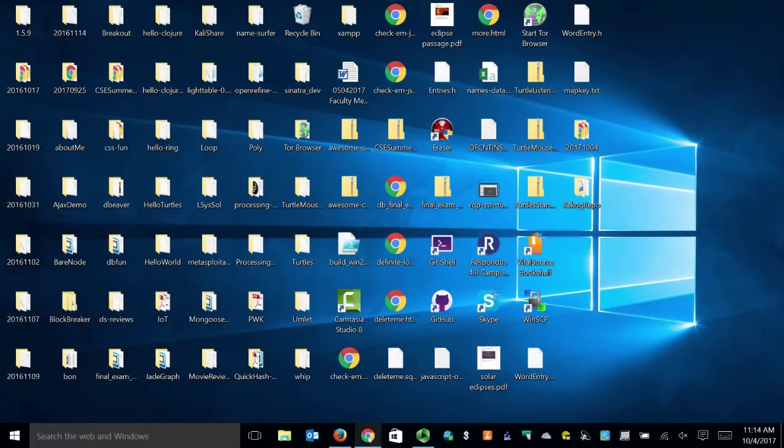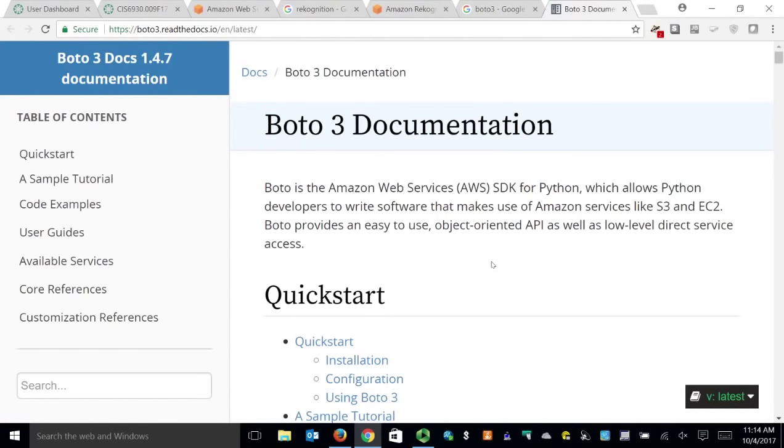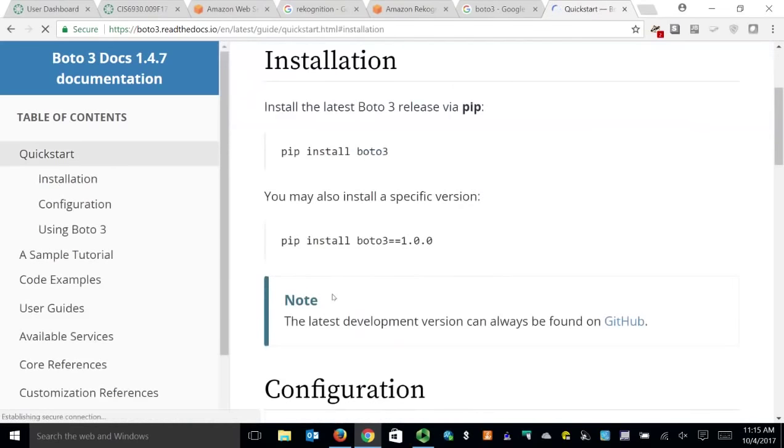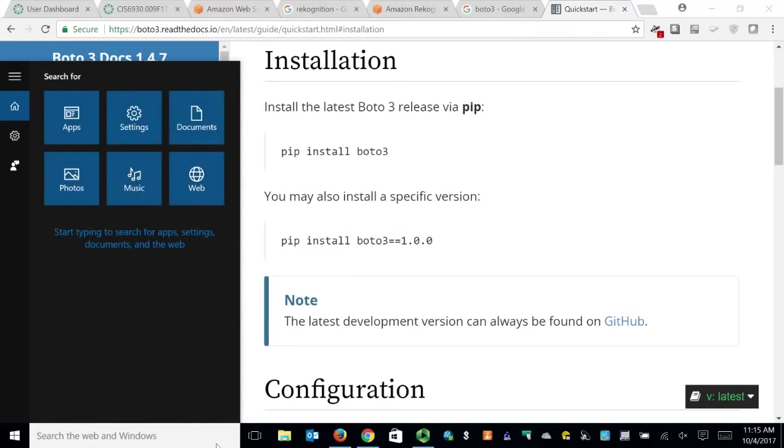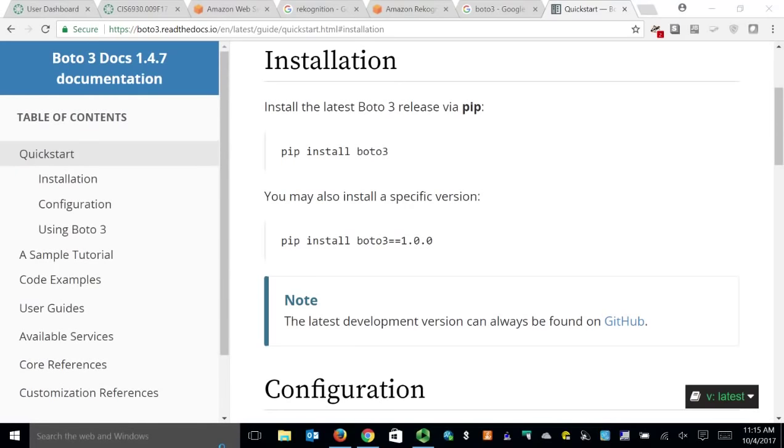A couple of things that we're going to need. As I said, Boto 3 is the Python library that we're going to need to access the various AWS services. In terms of installing and configuring, you can see they have links here. This thing called pip is a tool for installing Python libraries, and you can run it in a couple of different ways. You can run it from the command line. I'll also show you: here I'm going to start up PyCharm.